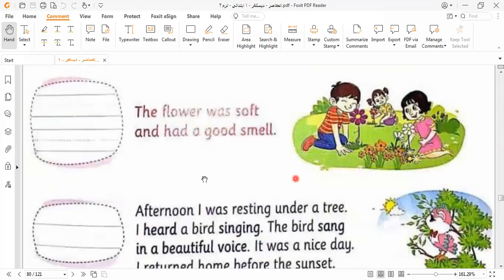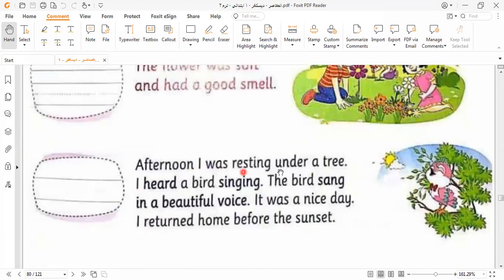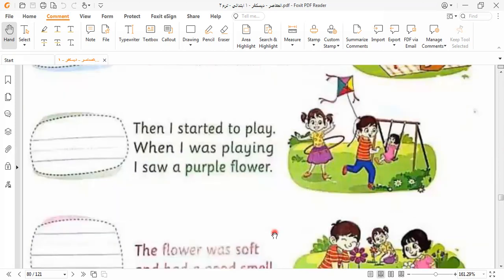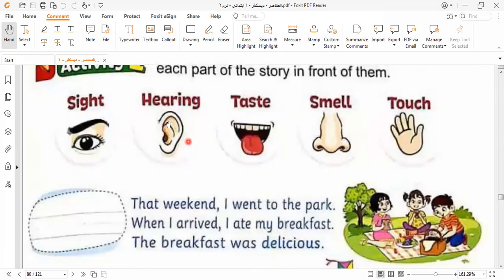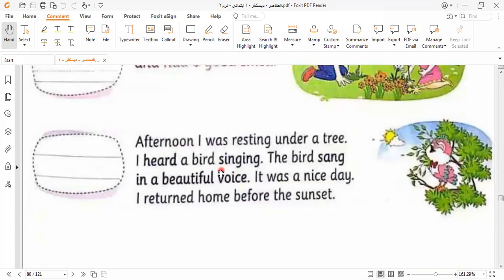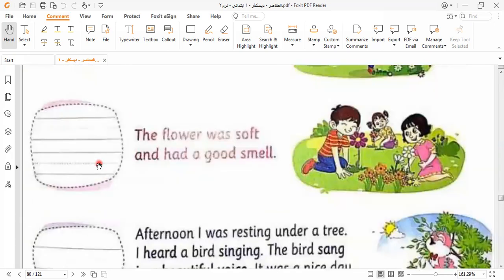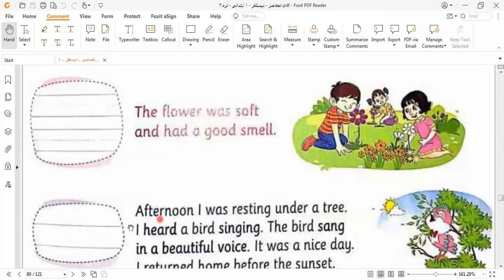The last picture: after I was resting under a tree, I heard a bird singing. So I hear with my ears. The bird sang with a beautiful voice. It was a nice day. I returned home before the sun set. So in the last one, I use what? I use hearing.